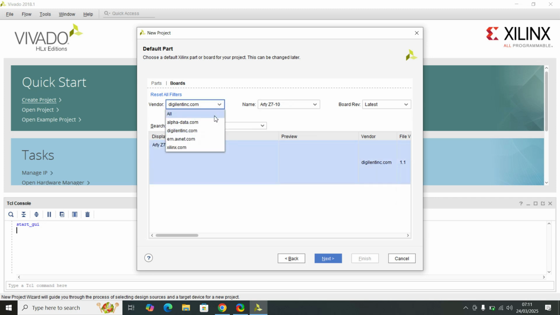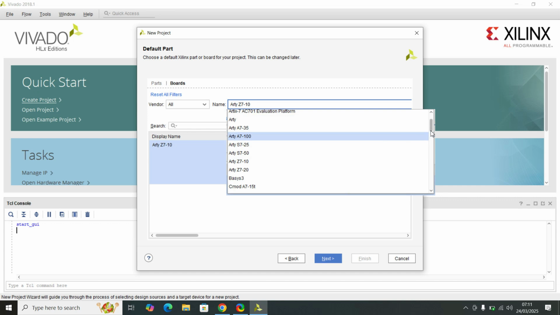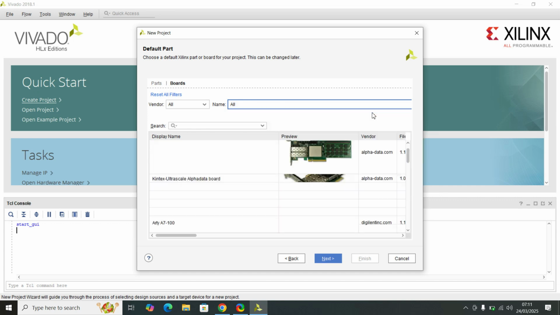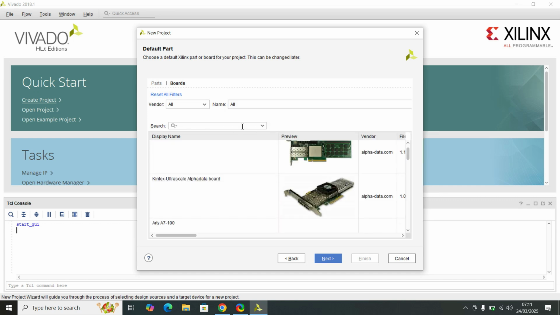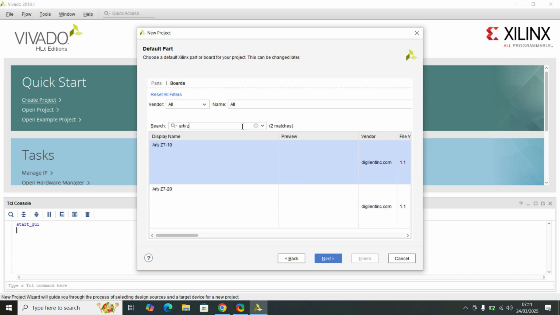The next method is that you can leave these filters as they are by default, and you can search for your board by typing the name of your board here, for example RTZ7.